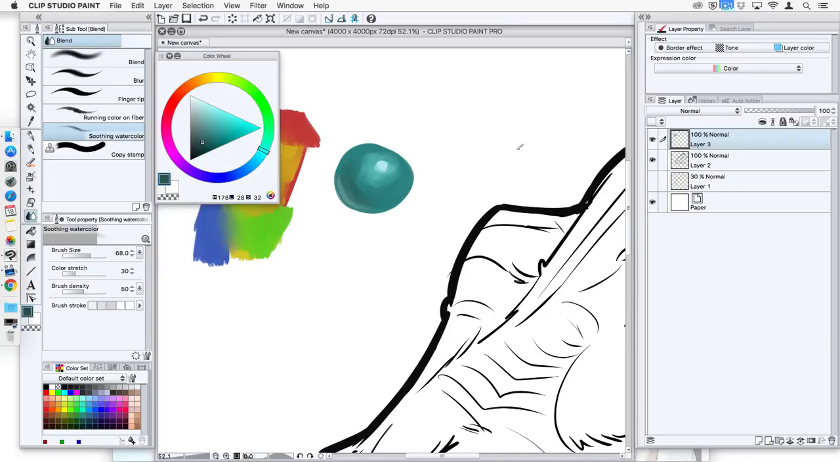By holding down Option and Command and dragging on the canvas left and right, we quickly are able to change the brush size, just like in Photoshop, by holding down Control and Option. So in Clip Studio, it's Option and Command. I like to use this all the time, and it really speeds up my workflow.